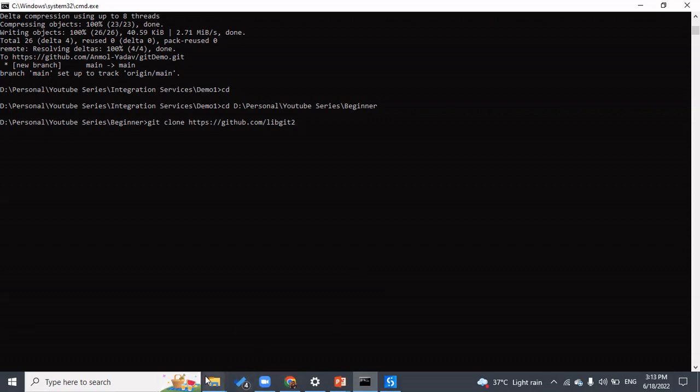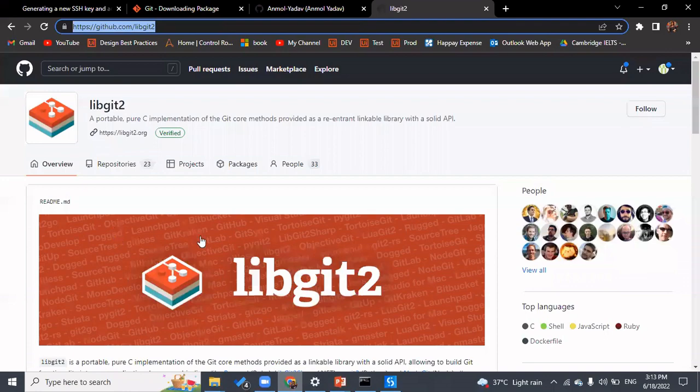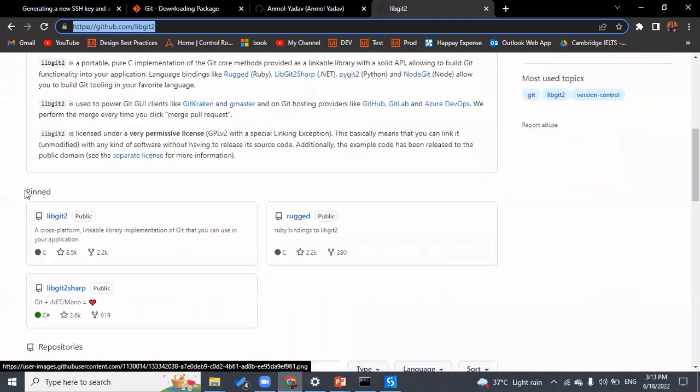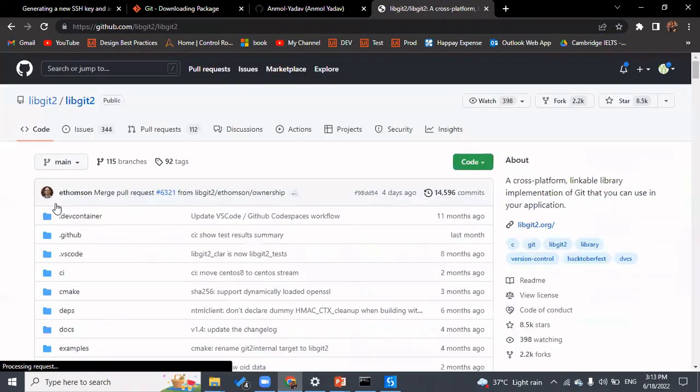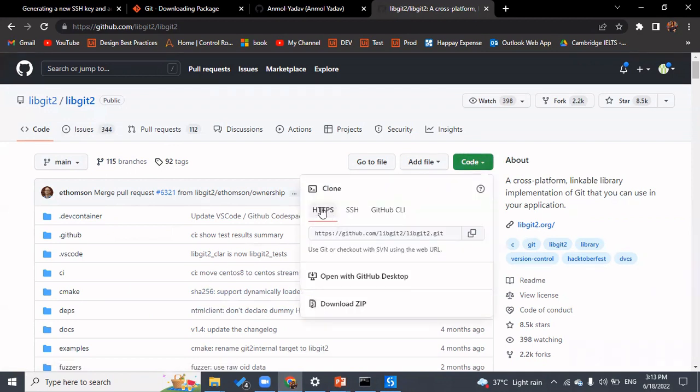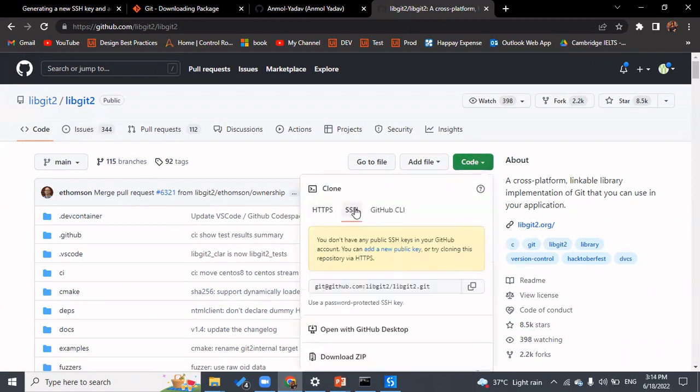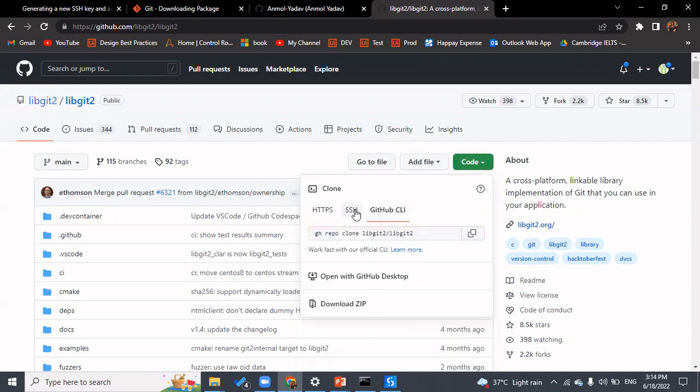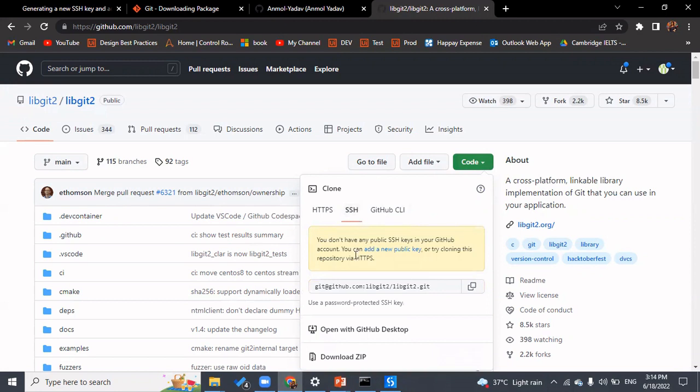If we go back here, this is libgit2, and you can see these are all the files present in it. If you go to Code, you can clone it using HTTPS, using SSH, or using GitHub CLI. When you clone it using SSH, it says you don't have any public SSH key in your GitHub account. We'll see how to get one and how to do it using SSH.